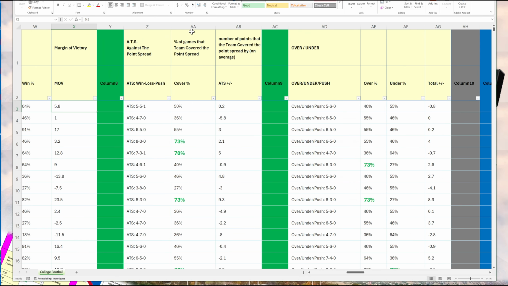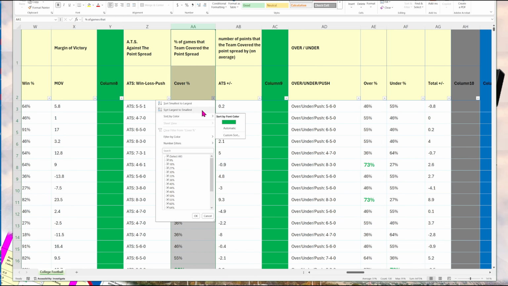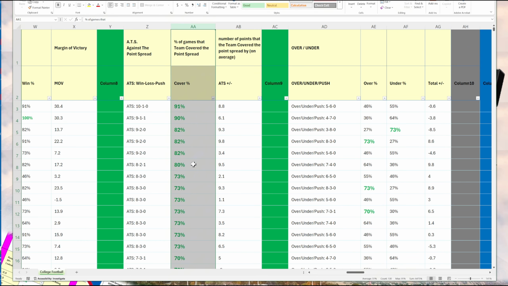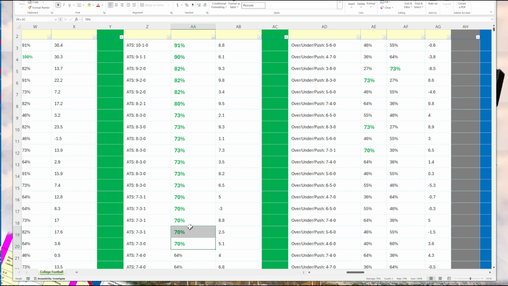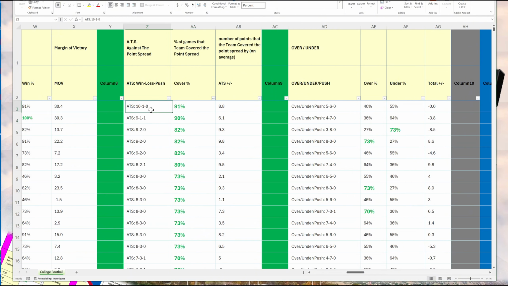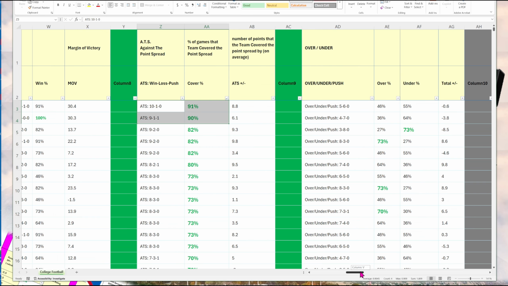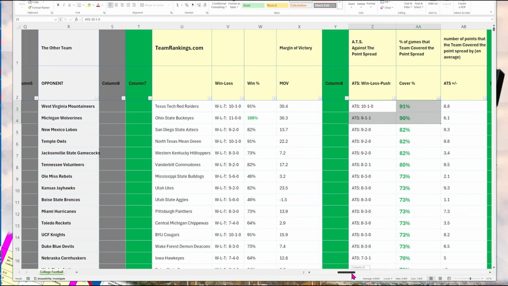So the table that is important in terms of covering the point spread is the ATS table. This is from TeamRankings against the point spread. You want to go to this middle column here, click the triangle, you want to sort from largest to smallest. And what I did was highlight in green the teams that have covered the point spread over 70%. So let's look at the top two. They've covered the point spread over 90% of the time, 9 in 10 games, and that's Texas Tech and Ohio State.